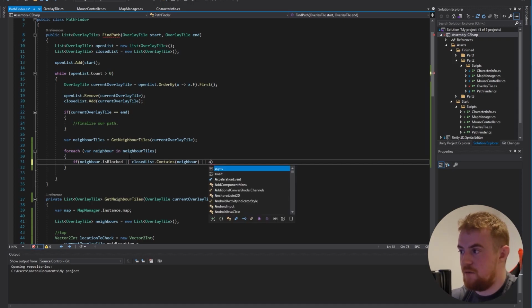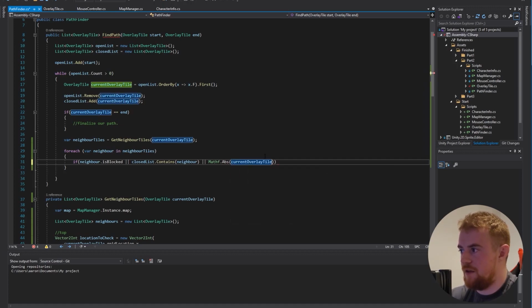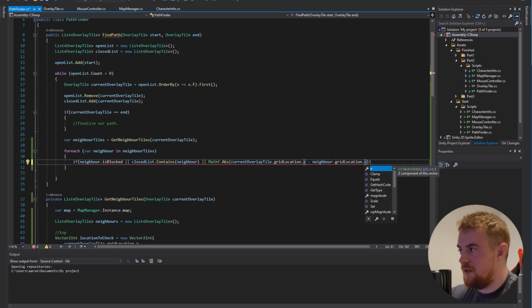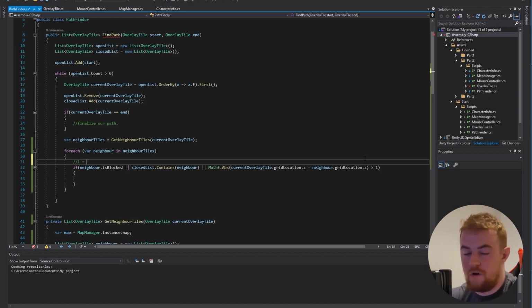So we're going to do that here as well. And what that is going to be is that we're going to check the Z axis compared to our current tile to see if it's valid or not. So we're going to do Mathf.Abs, current overlay tile dot transform current overlay tile dot grid location z minus our neighbor dot grid location dot z. We want to make sure that this is not greater than our jump height. So our character's technical jump height. So in this example, 1 is going to equal your character's jump height when you eventually implement that. That's not for this tutorial, but that is basically how we're going to do that.